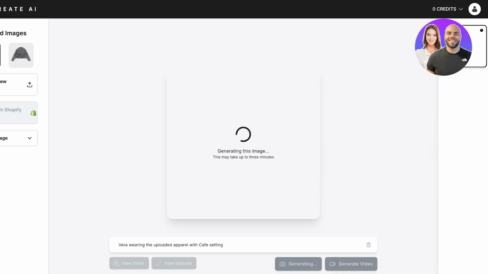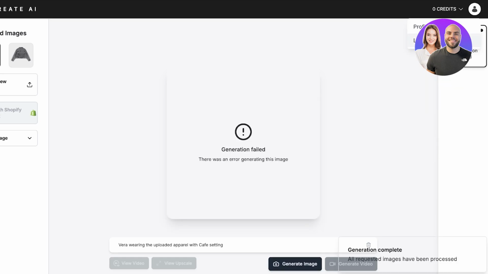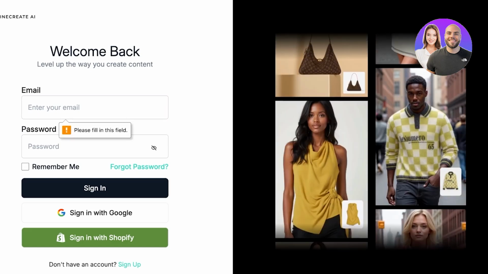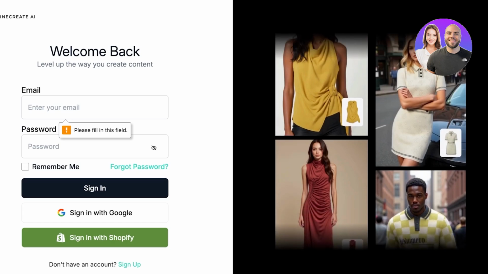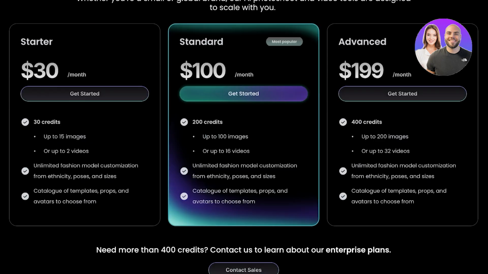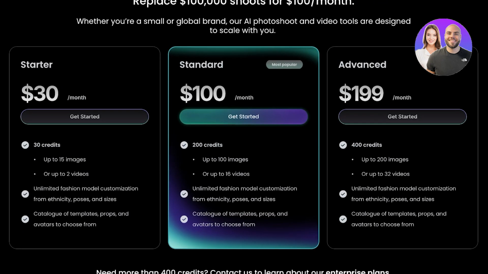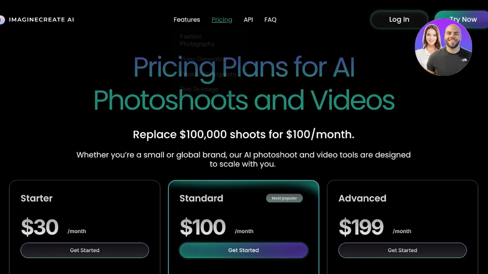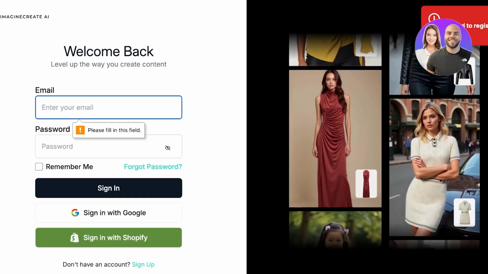You guys can see that you have different credits, and for that we might have to recreate our account with a different email address. And keep in mind that the credit system in all of these AI-based tools is different. You guys can see on the starter plan you get 30 credits, up to 15 images or up to 2 videos with unlimited fashion model customization. Then you have the standard plan at $100 per month with 200 credits, as well as up to 100 images, and then the advanced at almost $200 a month, where you get 400 credits. Now, you're not able to actually generate any model images, so you would have to subscribe to generate.